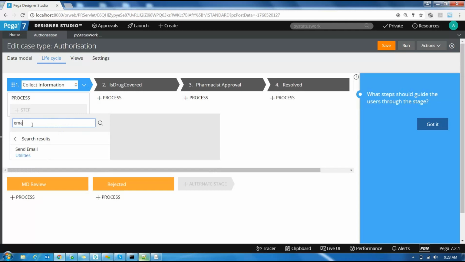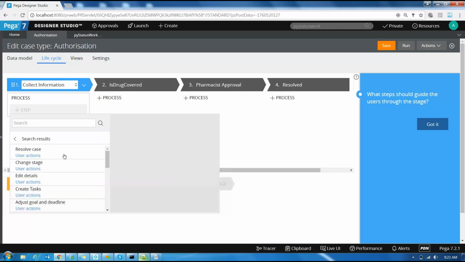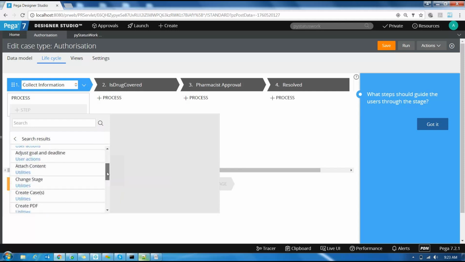Okay. Maybe what else you can see? Let me see. Let me show you otherwise. If you just keep browsing, you'll find. You say resolve the case. You can see change stage. You can create a new work object. You can assign some goals and deadlines. So there are many things. You can jump from one stage to another stage. You can create a child case from here. You can create a PDF document from here. Okay, so you can do many, many things.